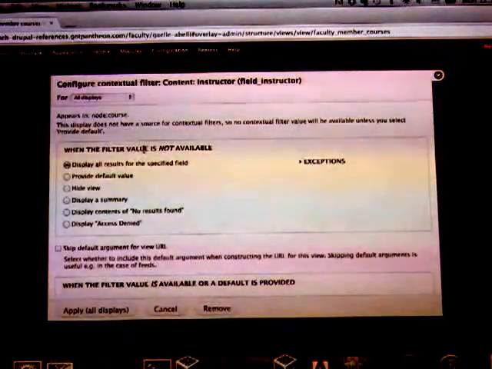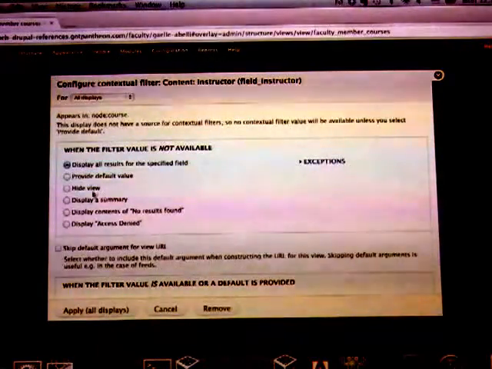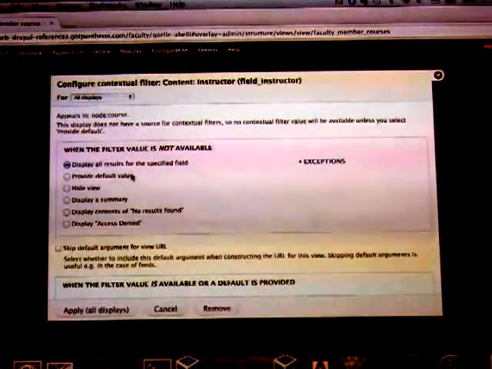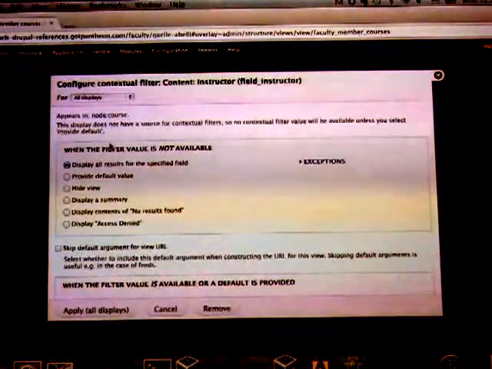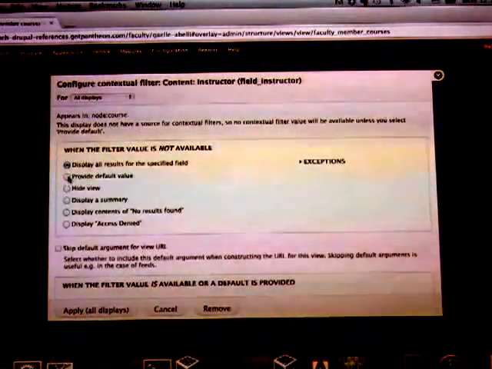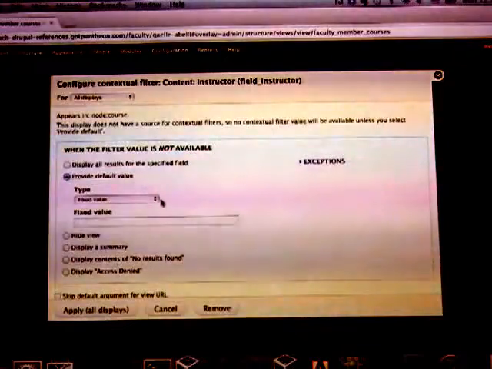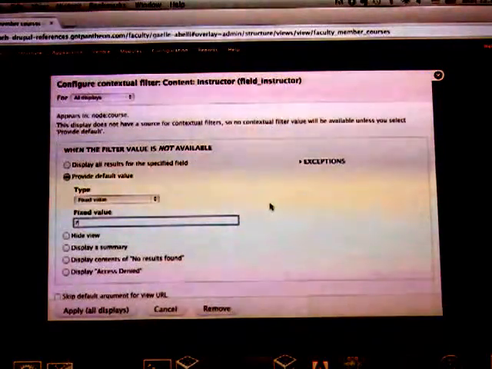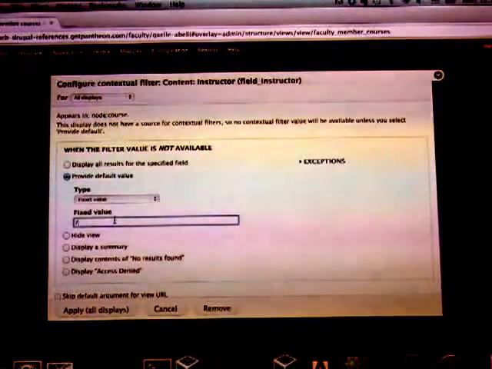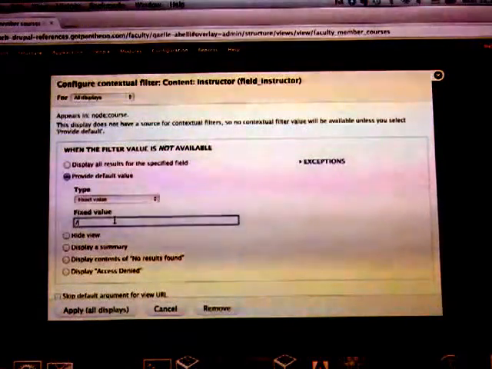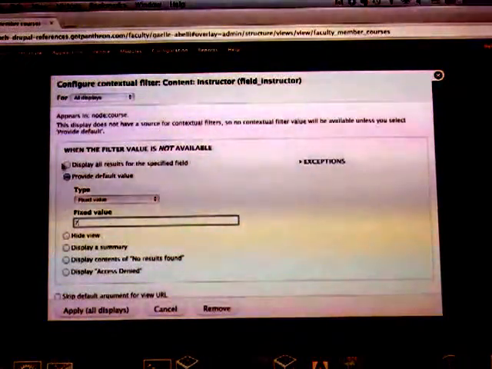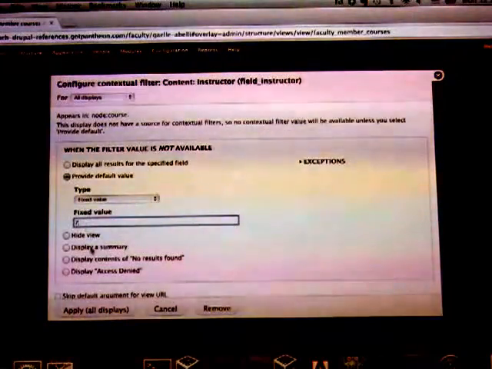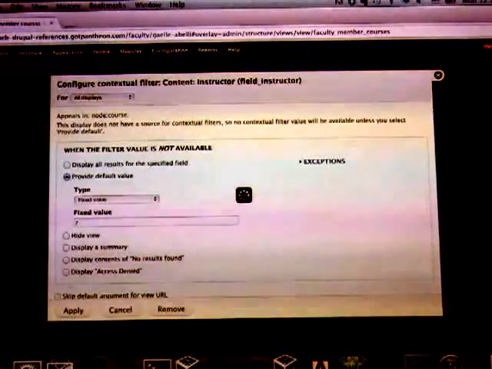Now how you configure this is maybe not totally obvious the first time you come across it. There's provide a default value, and fixed value. Here we can get what we want if we use this fixed value. We know that the faculty member that we're looking at has the node ID of 7. So if we say the fixed value is 7, that will actually show all of the courses taught by this one instructor.